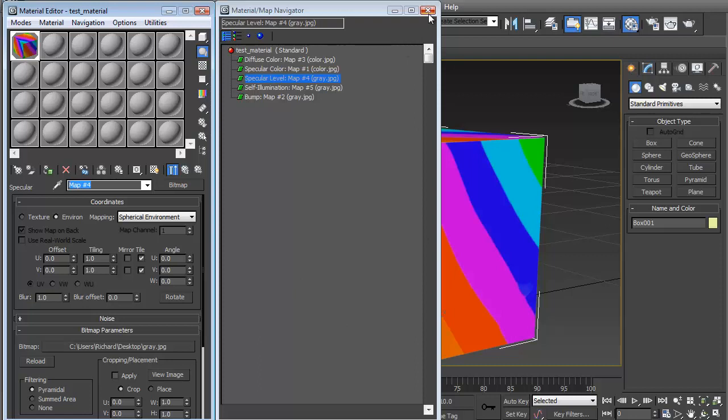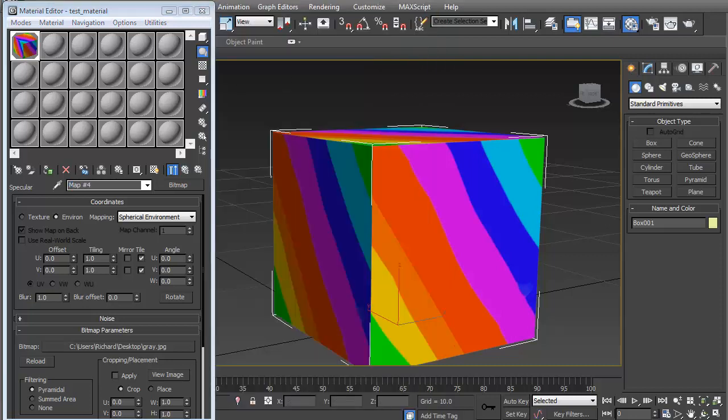And so that's pretty much a lowdown on the material editor. I hope it helps.